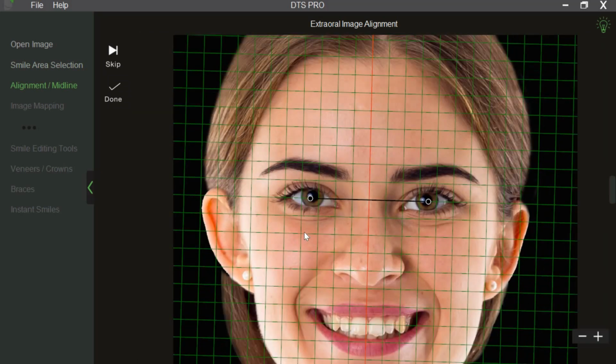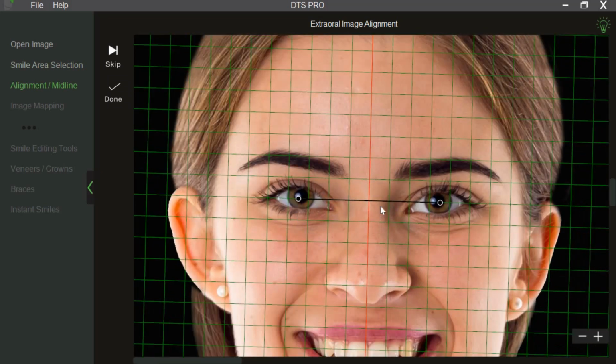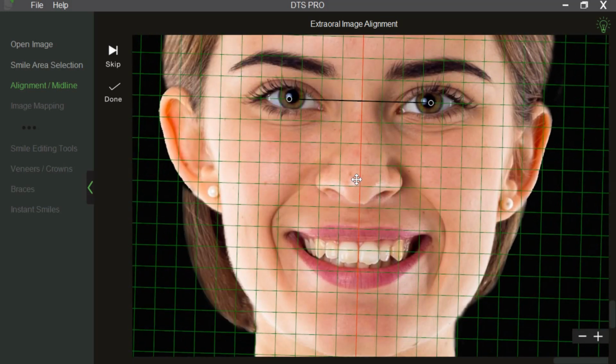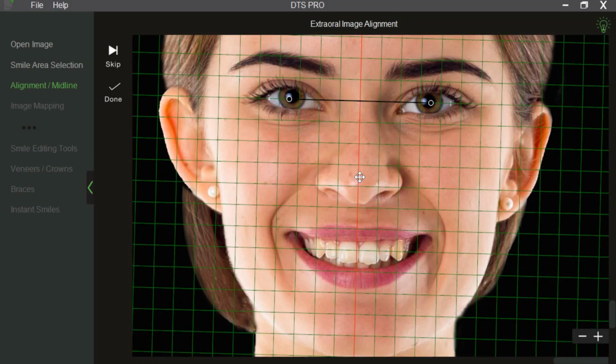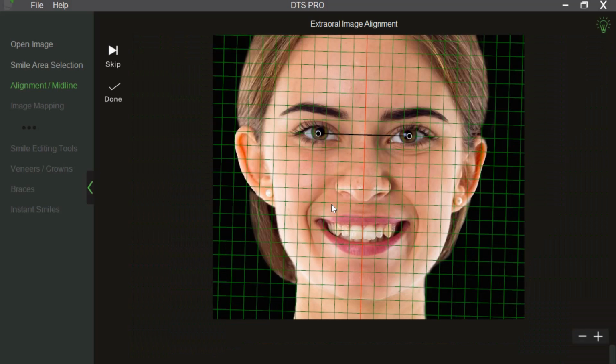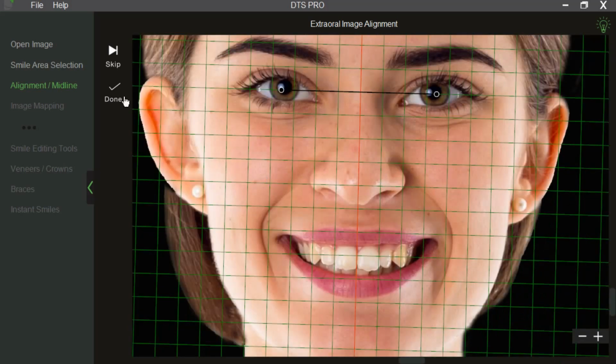As we can see, the software engine has detected the interpupillary line and marked the facial midline. We may choose to slightly alter the automatically detected line and press Done. This finishes the initial alignment process.